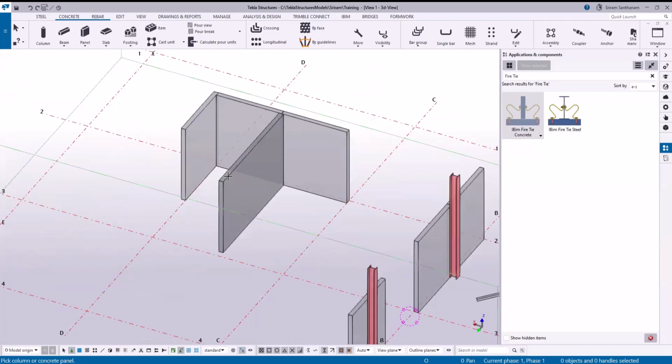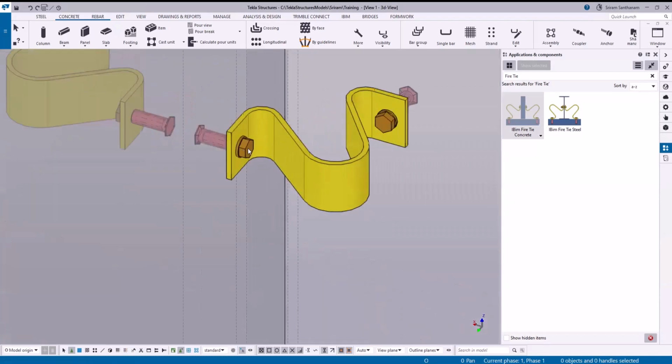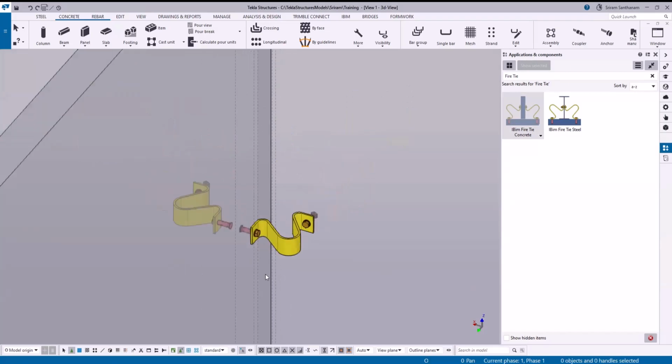I just pick this panel as primary part and these two panels as secondary part and press the middle mouse. It will create the FireTie with bolt and ferrules. The advantage of using this application is that these ferrules are added as subassembly to the respective panels, and it will also assign near side or far side based on the cast unit form face.